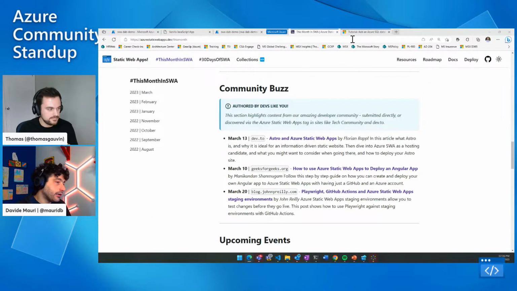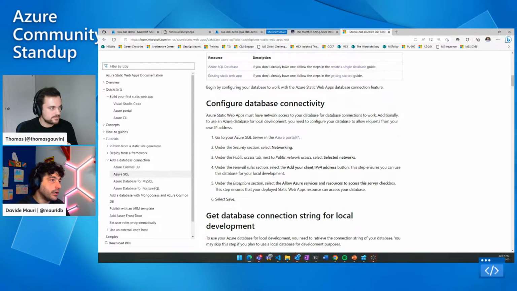Now we can take a shortcut here. There is one easy way to say, if I'm connecting from an Azure service like Static Web Apps, and I trust Azure enough, I can just say that my database can be queried by any Azure service, because I know that I trust Azure, my database runs in Azure. So as long as the connection is between an Azure service and my database, I can trust it.